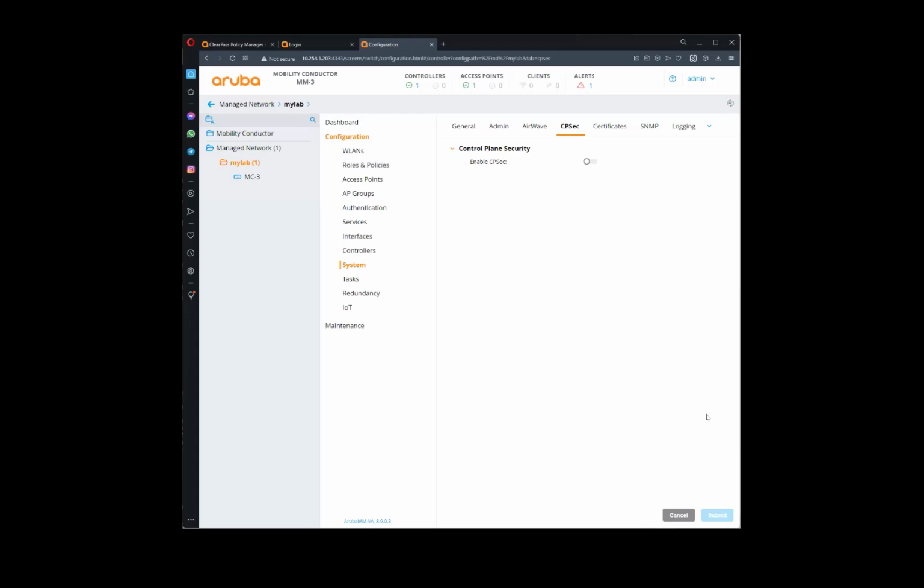Now that is the mobility controller that is managed by a mobility conductor, or they used to call it mobility master. So this mobility conductor has a single controller, just to demonstrate this as a demo. Now that mobility master is managing the mobility controller. We created a My Lab folder, and then we placed the mobility controller underneath that folder.